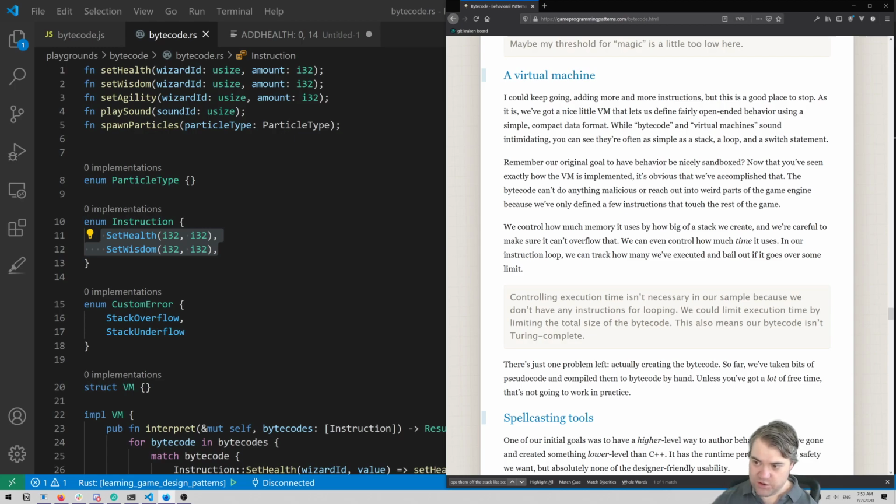Remember our original goal to have behavior be nicely sandboxed? Now that you've seen exactly how the VM is implemented, it's obvious that we've accomplished that. The bytecode can't do anything malicious or reach out into weird parts of the game engine because we've only defined a few instructions that touch the rest of the game. We control how much memory it uses by how big of a stack we create, and we're careful to make sure it can't overflow that. We can even control how much time it uses. In our instruction loop, we can track how many we've executed and bail out if it goes over some limit.